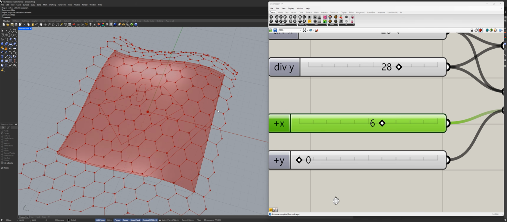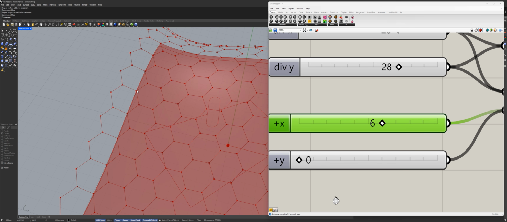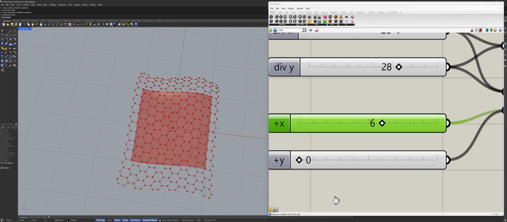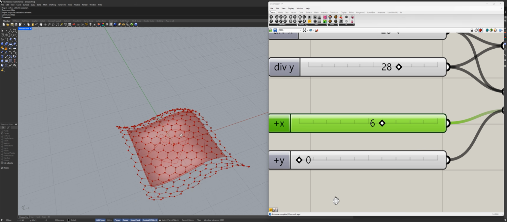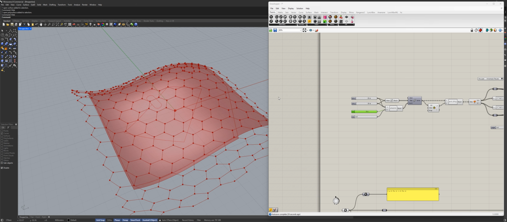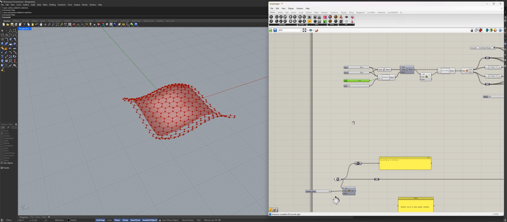Now the ends are still there, right? But we have one extra row of hexagons. Now we're fully covering our temporary surface. This is a temporary surface with our pattern. Fantastic. Now let's talk about projections.